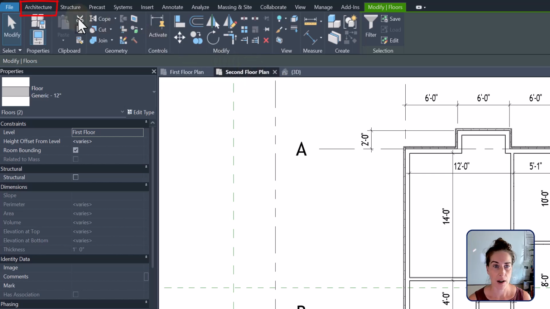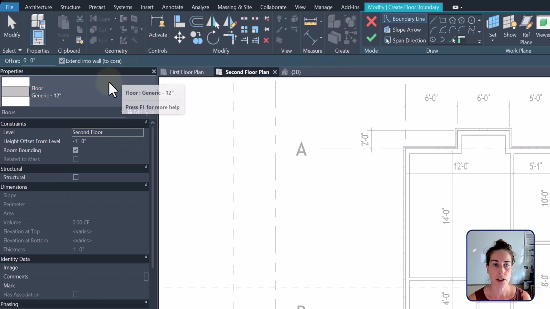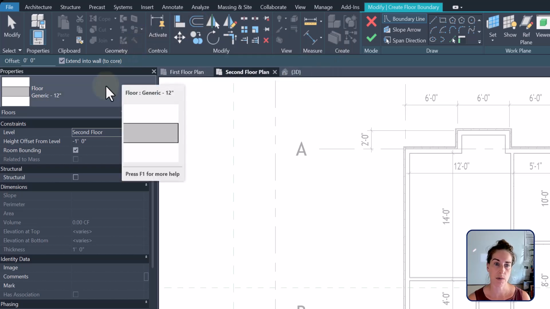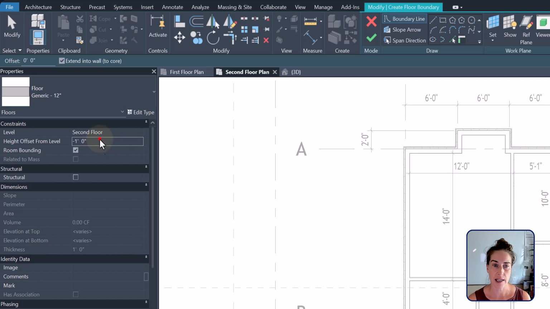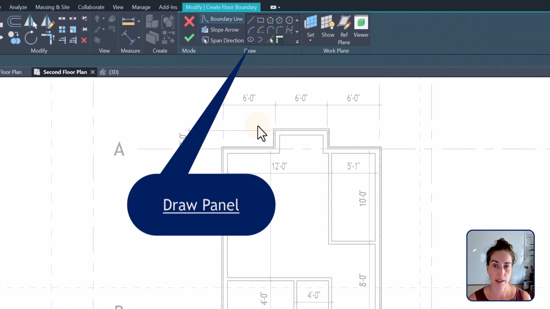From here, I'll go to the Architecture tab and choose the Floor tool. I'll ensure that my type is set to the generic 12-inch, the level is set to second floor, and for height offset from level, I'd like that to be at 0. I'll use the Pick Wall tool, which just showed up in my Draw panel.